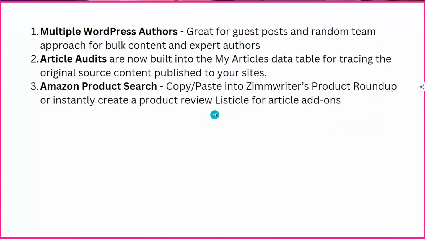Amazon product search. We did a little new feature add, but a lot of people missed it. We are doing a lot of product roundups right now through ZimWriter. Matt did an incredible tool in Product Vault with the product roundup, and he keeps improving it, okay? But when you go out and you do an automated search for e-bikes, I'm giving that as an example because I've been doing a lot of e-bike stuff on our e-bike site that we're building, okay?